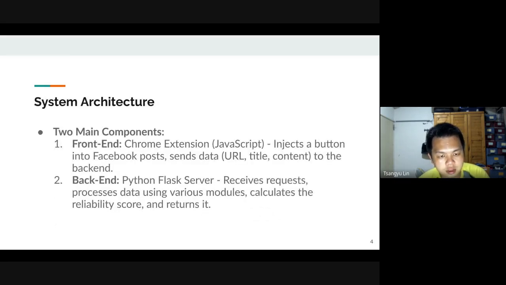In our study, we split my extension into two components. The first component is for the front end, and the second one is for the back end. For the front end, we use a Chrome extension as our tool to help the user understand the reliability of a post. For the back end, we use a Flask server and also PyTorch and other AI or natural language processing related libraries to calculate the score.